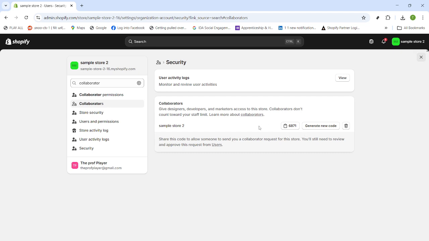Send it through a private channel you trust. Never post it publicly. If you suspect it was shared too widely, or you want to refresh it for a new project, simply generate a new code again. When you do that, the previous code stops being useful, which helps keep your store safe.